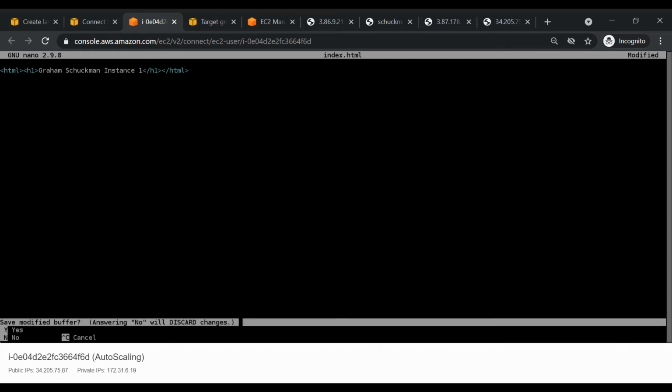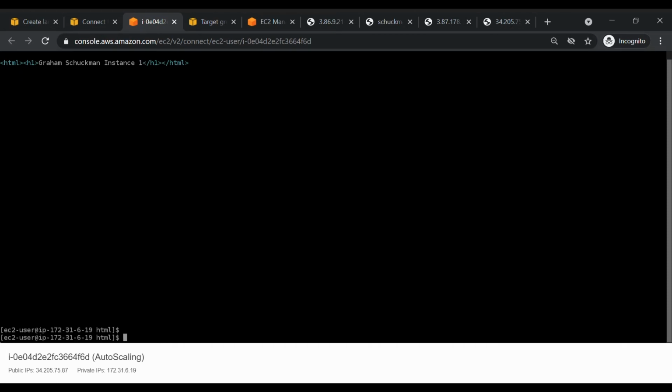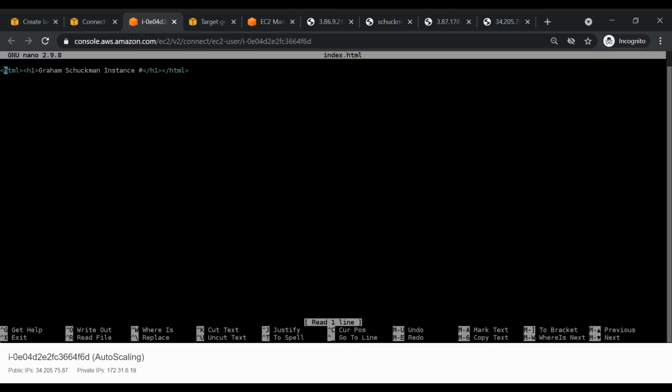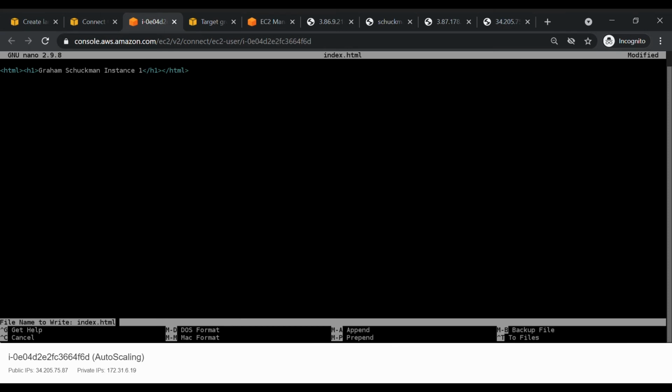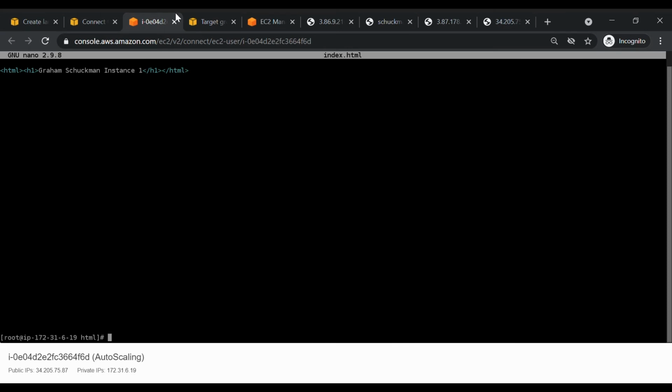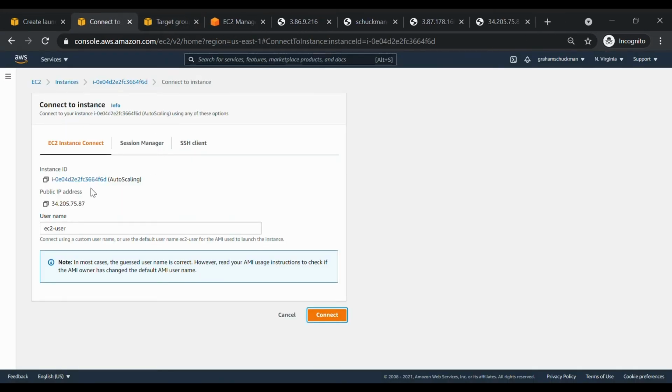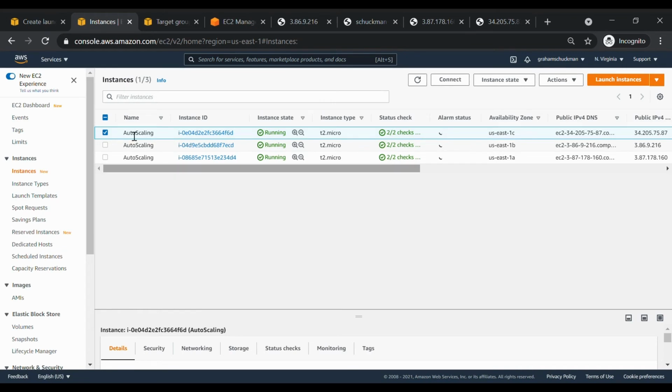Whoops, we forgot to be in sudo. So let's go ahead and clear our screen, go into our root privileges. Now we can actually edit the file, and we can change this from a pound symbol to a 1, Control X, Y, enter. We can go ahead and close this connection. So this was our 34 IP. Let's go ahead and make that exact same change for the other ones.